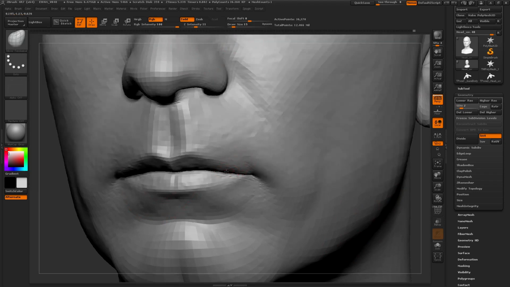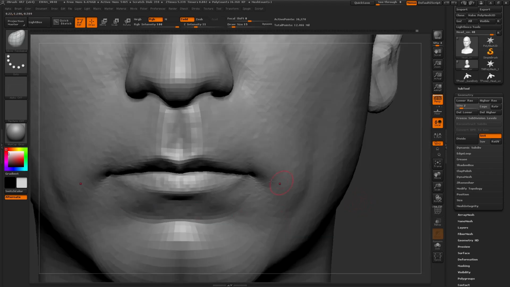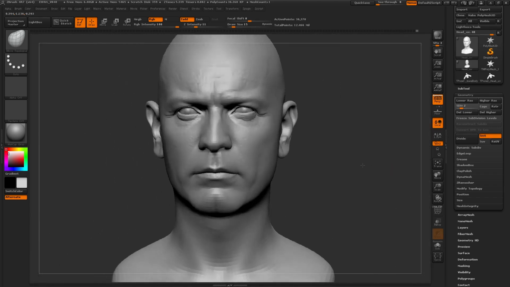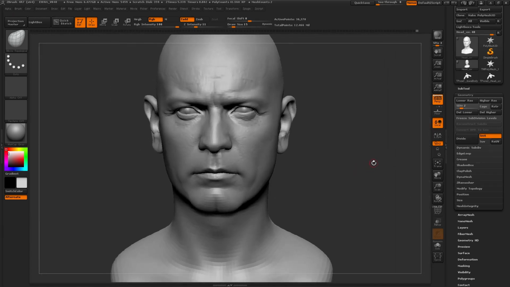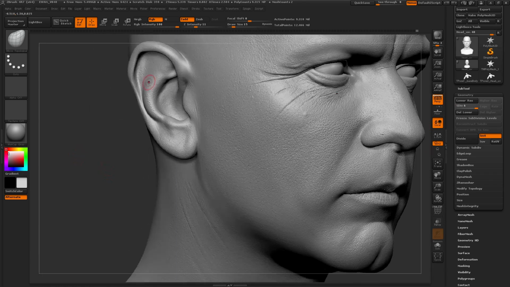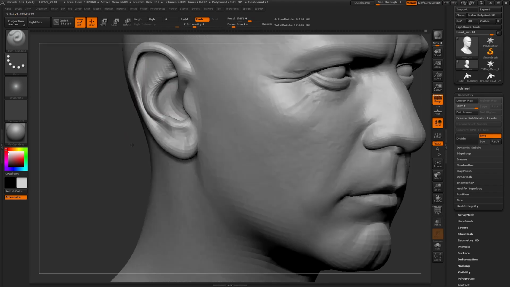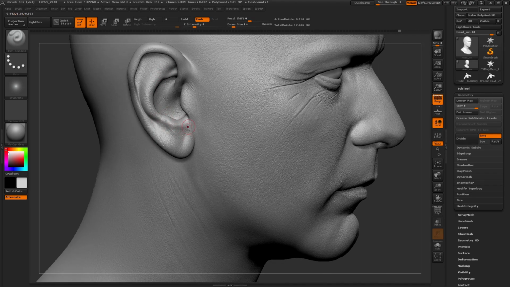Now that I have the eyes and the lip details in, I usually like to take one last pass looking around my model for areas to improve. Even at this stage, I'm still stepping back and forth through the subdivisions, making larger changes in the lower subdivisions and then refining them in the higher ones.